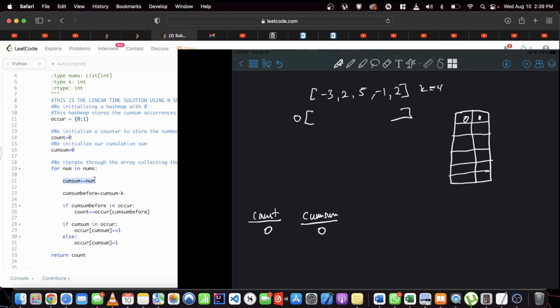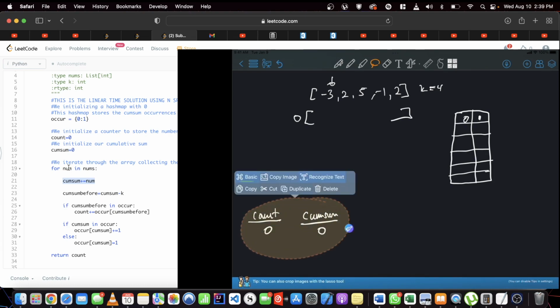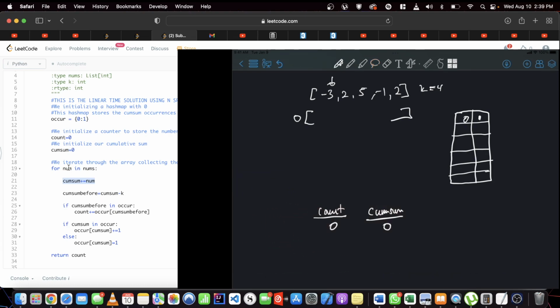if we look in the drawing, we are here. So what is our num? Our num is minus 3. Let me add num here so that we know where we are, right? So we'll have num here. So our num is negative 3, as you can see in the drawing. So our cumulative sum is now going to be negative 3, right? So I'm going to update here. This is the cumulative sum array. And this is our original array, right?